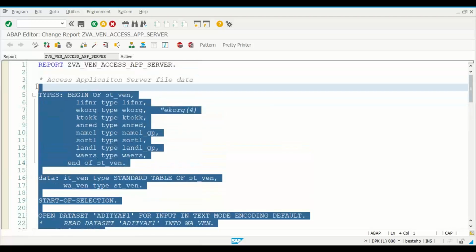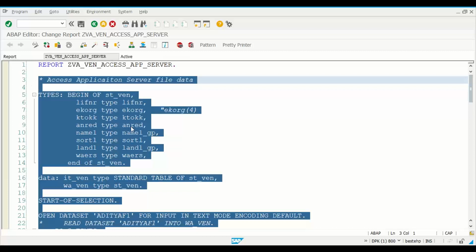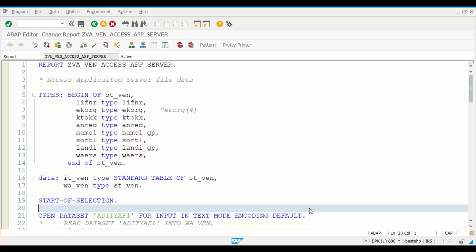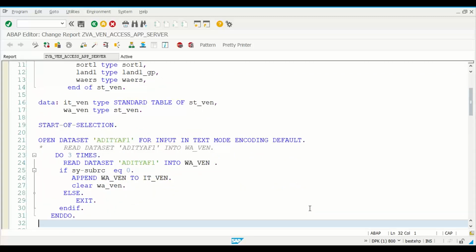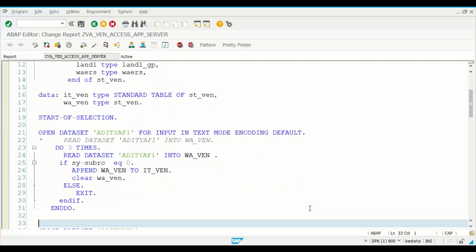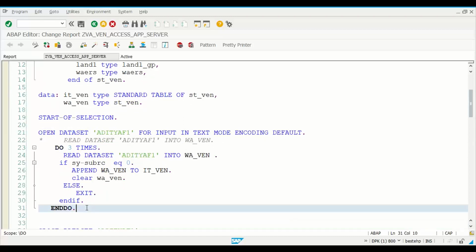So instead of the presentation server flat file .txt that you used with GUI_UPLOAD, you are using open dataset. That's it. Instead of GUI_UPLOAD, you are using open dataset, and you can access the data from here. This is the program.